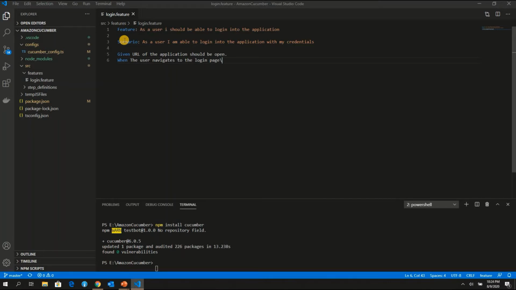Now comes the next part, which is then. I'm sorry, I'll just add it in the next line. I'll write here then. And now this is going to be the outcome, or maybe we can say we can add one more action step. So I say URL of the application is open.